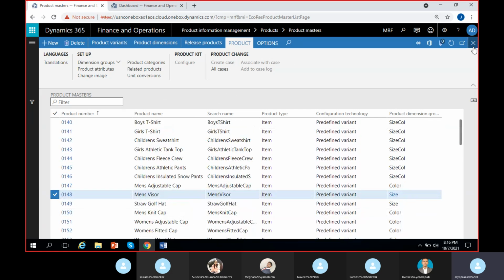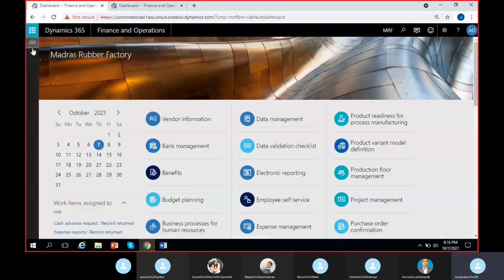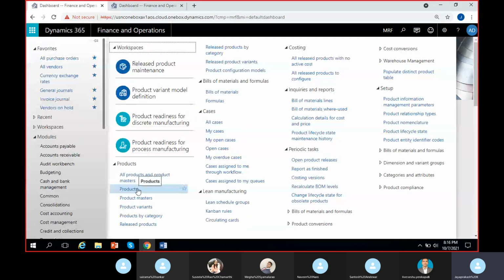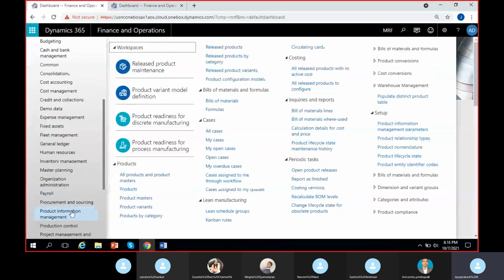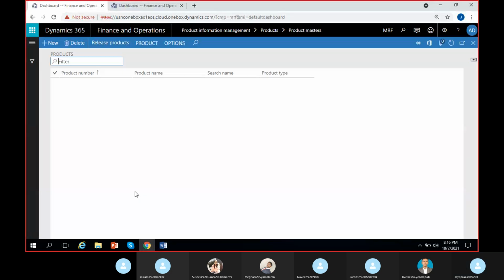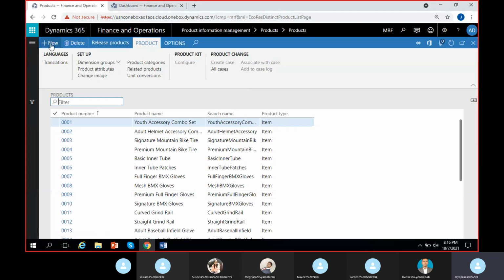So let us create one product and one product master, as I said. First I'll go for products here: Product information management, products, and products. I'll create a new product here. Click on new.